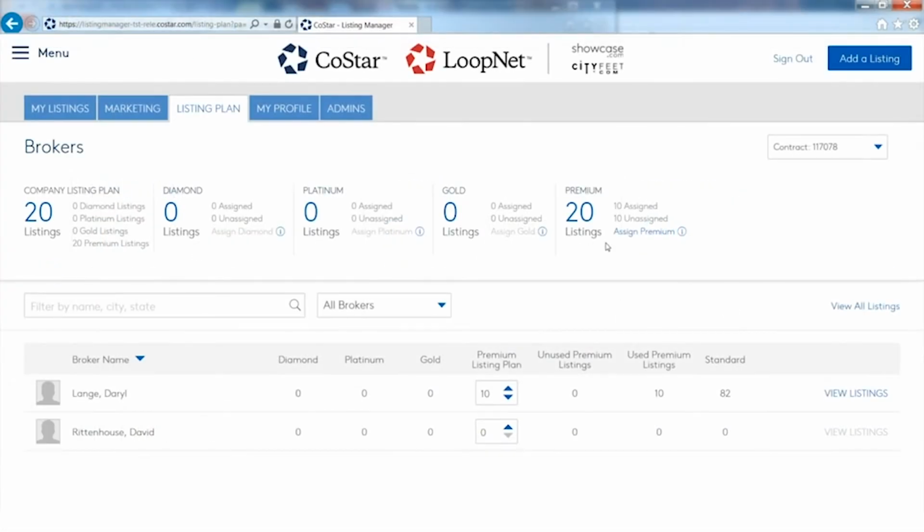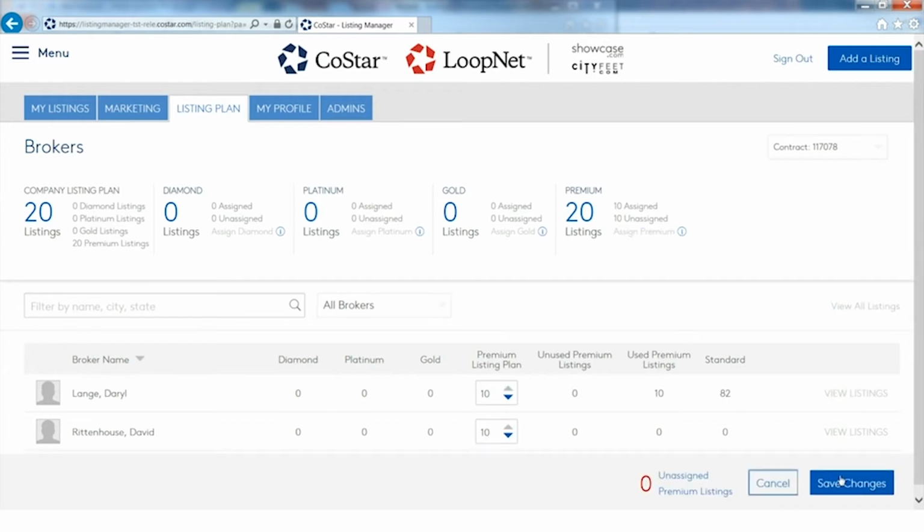Below the listing dashboard, you will find a summary of paid exposure allocation by broker attached to the company listing plan contract. Since only 10 premium listings are assigned, 10 premium listings are available to assign. We can assign them to David, who currently has a zero.